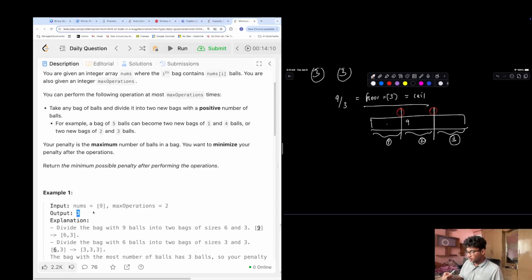Right. So you need the number of operations. Number of operations is nothing but the splits that you're doing. How many splits are you doing actually? We have to get 3 parts. You're doing 2 splits. Right. Makes sense. Let's take another example.